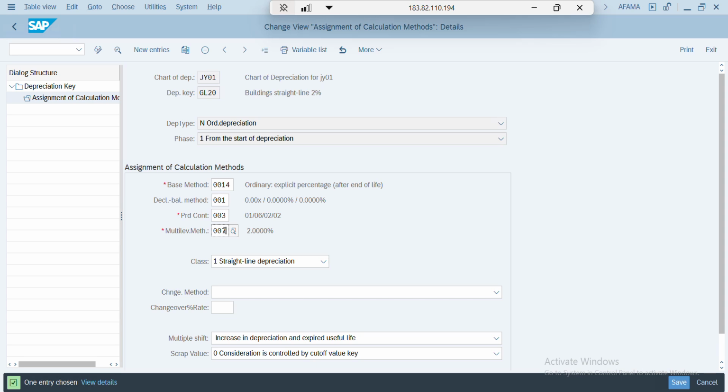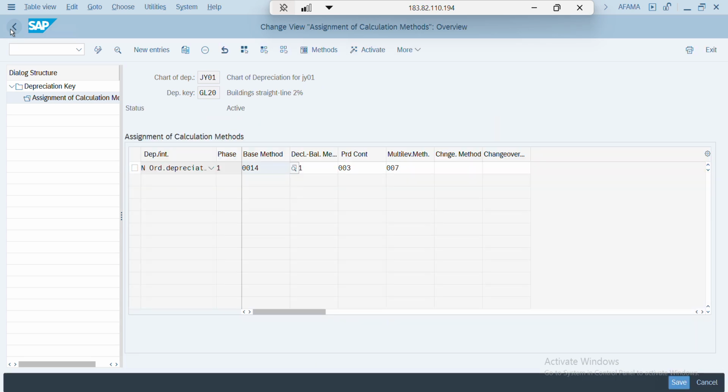Let's start with the base method. We've shown ourselves the decision key, and this is how to create a decision key. But we can't create a decision key of our own if we have not set up the base method, or set up the period control and multi-level method. All these others I will also explain at the point when I'm creating the decision key. So let me go back. I'm going to the base method.